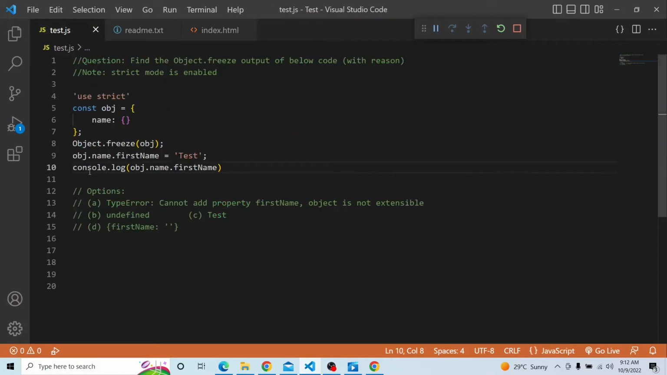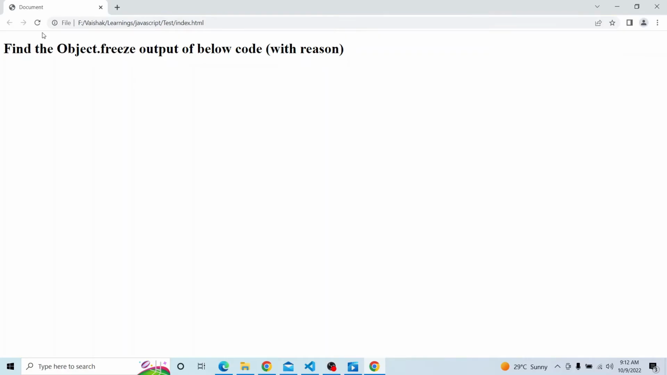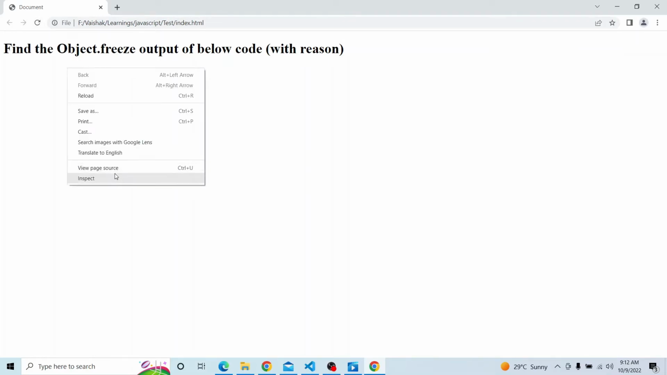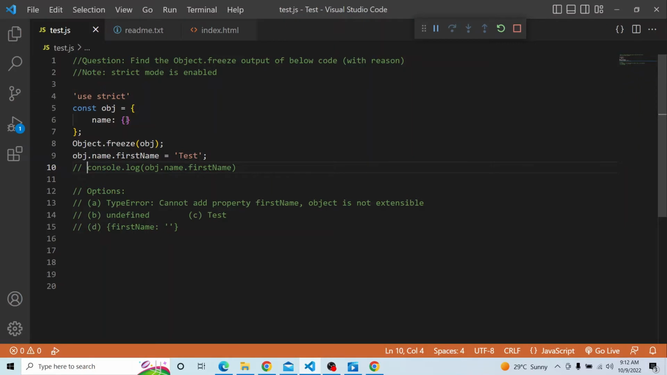For the moment, let me comment this console. In the browser, let me refresh it and open this. Okay, the console is now available over here. So this is our question. We have to find the freeze output, and we are trying to assign a value firstName to the name key and print that out, right? And we are enabling strict mode.